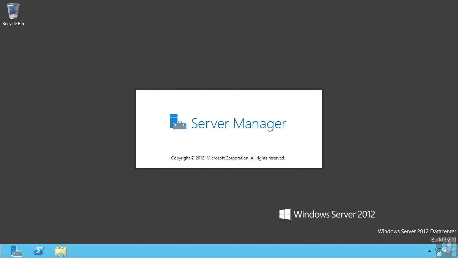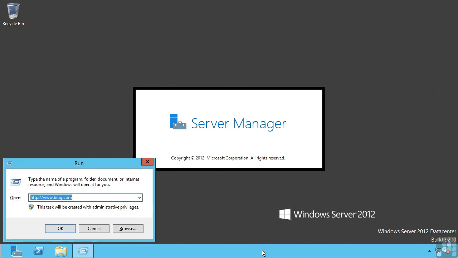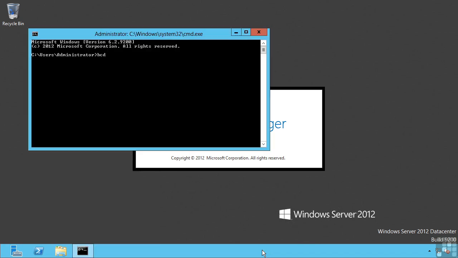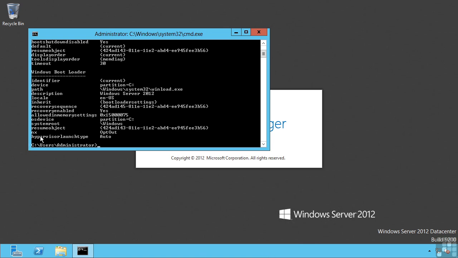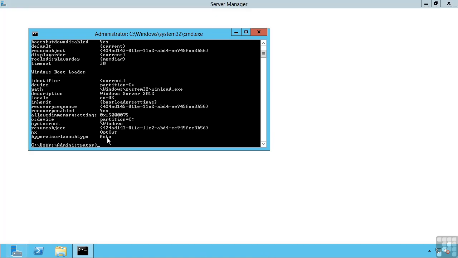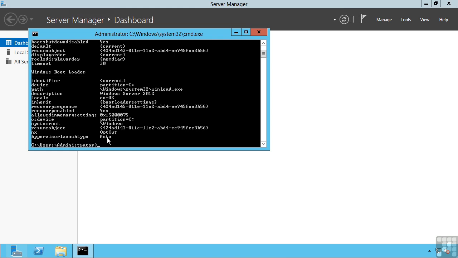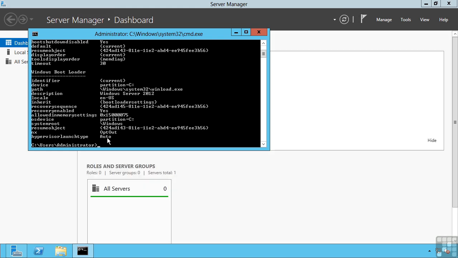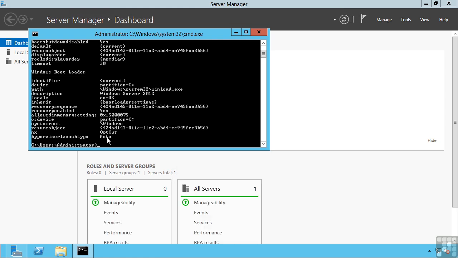But some changes have now happened to this box. While this is launching, if I go back to my command prompt and enumerate my boot configuration database, we now see the hypervisor launch type has been set to auto. This operating system we're running, even though this is the parent partition, which was physically installed on the server, is also now running on top of that hypervisor.